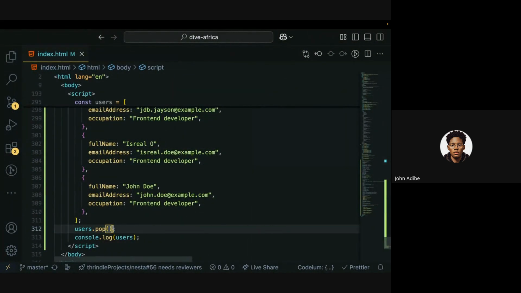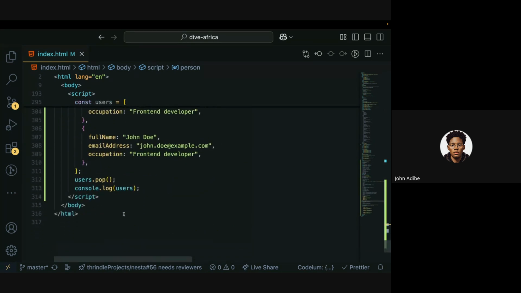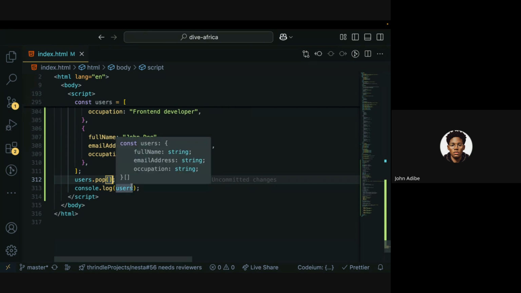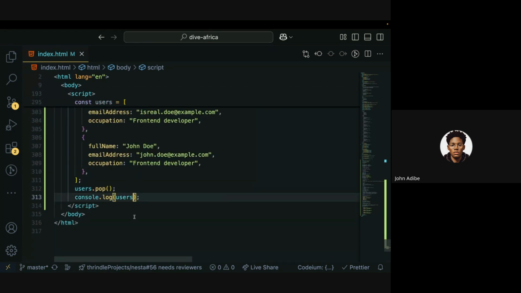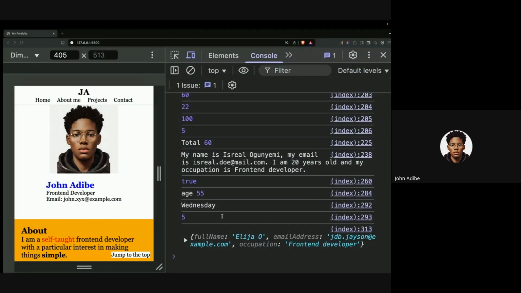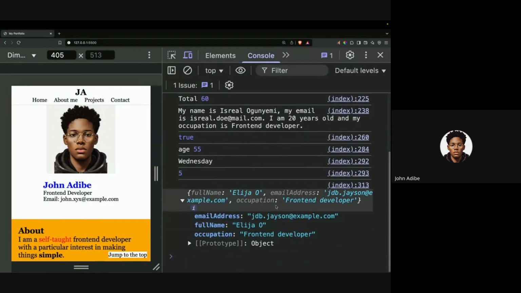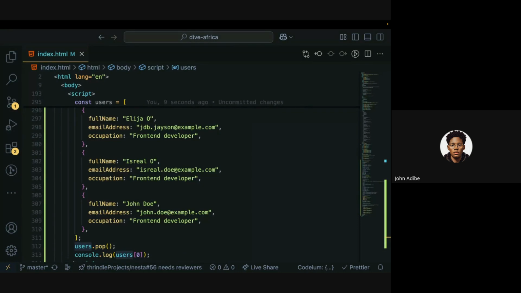So we have a lot of them, right? I urge us to just research on them, play around, just to get familiarized with other methods that come with arrays. There are methods that come with objects too, right? You can do a lot with it. Yeah, the same thing, just like you selected this with the index of 2, you can do the same thing here. Users index of 0. I'm selecting the first item, that's Elijah. So when I console log, I'm going to have only Elijah's information because that's the one I selected from my array. Okay. Any question?